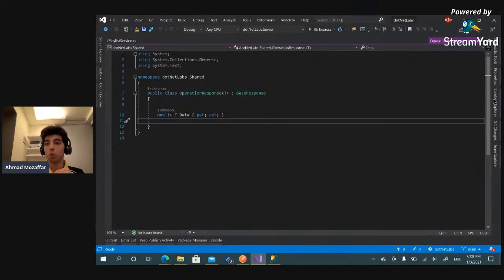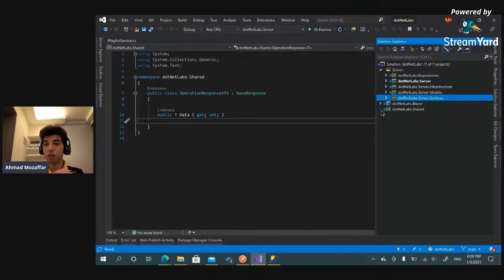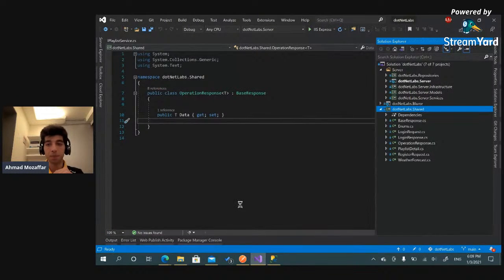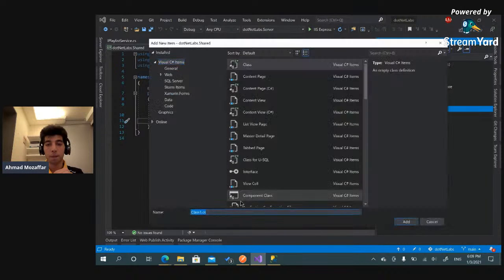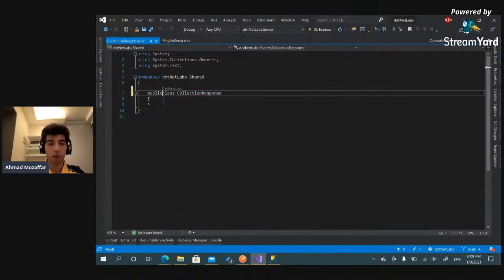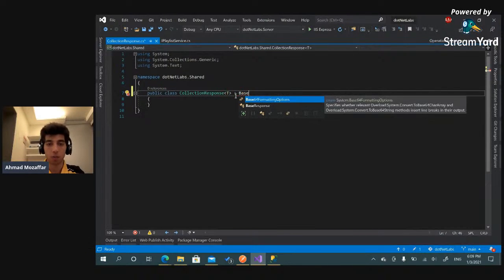So what we have to do right now, let's start first in the shared project. I will create a new class here. And then I'll call this class basically collection response. Let's mark it as public. And just like the previous response, it's going to be generic. So we'll have the key here, and it is going to inherit from the page response.